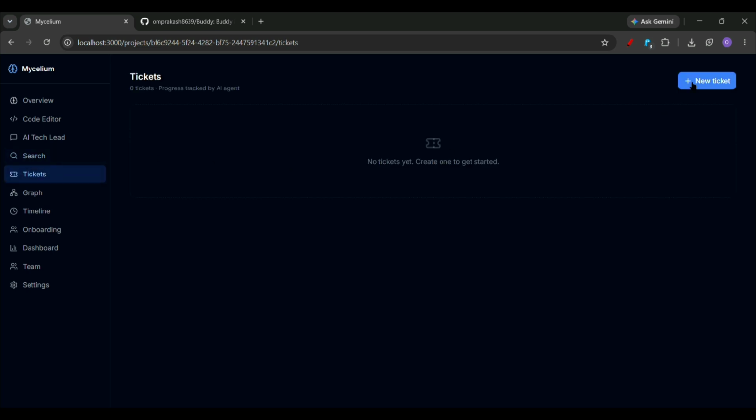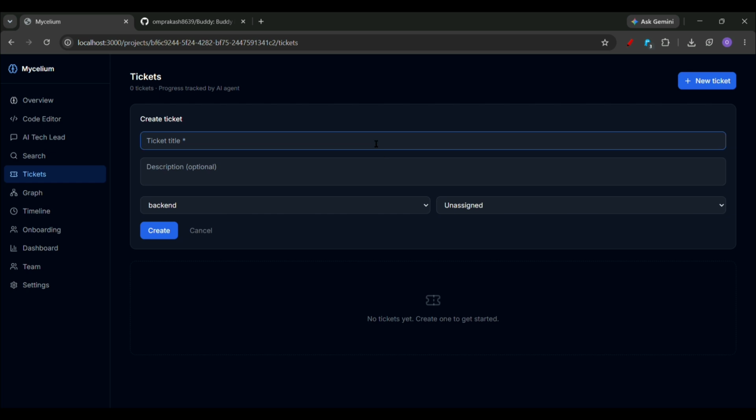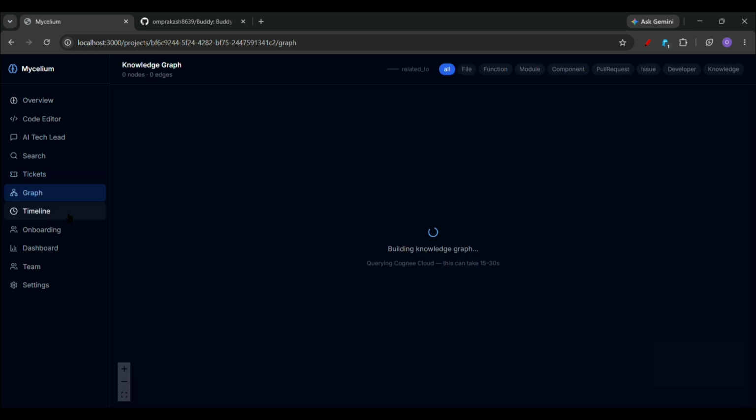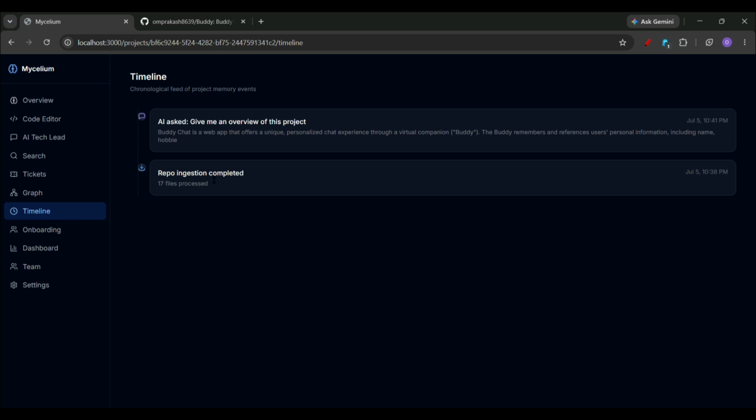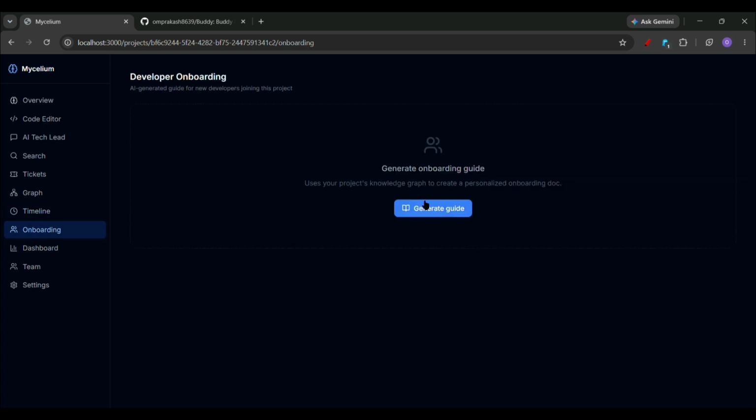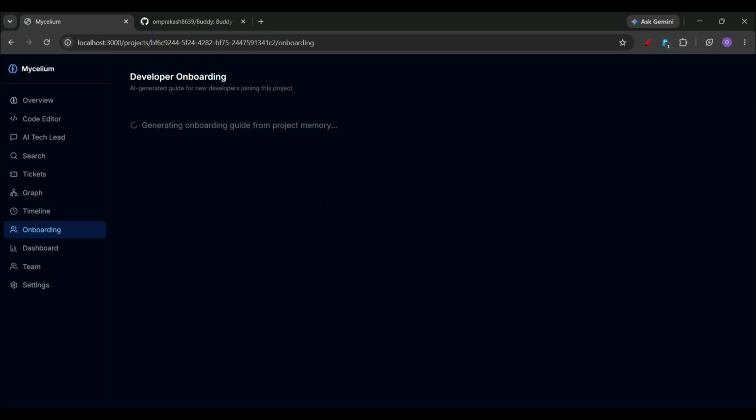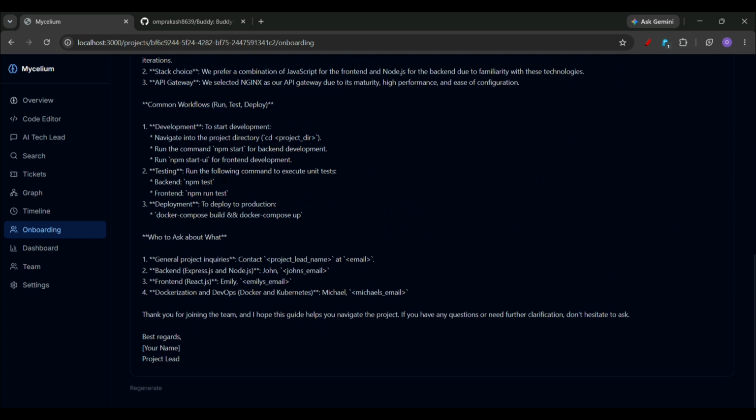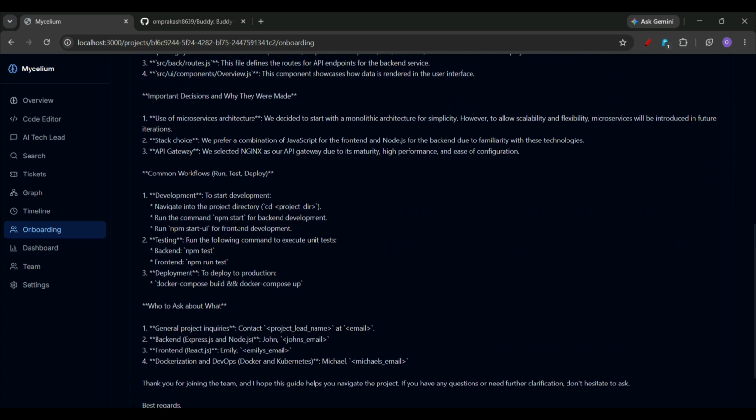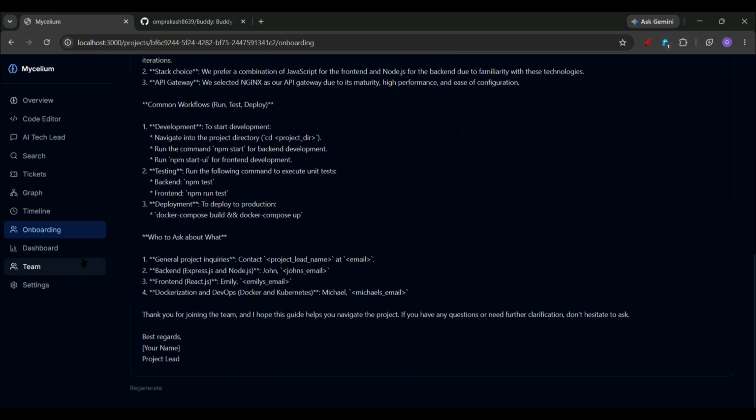Managers can create tickets and assign them to developers. Unlike traditional project management tools, these tickets aren't isolated from development. They become part of the project's evolving context. Every meaningful event is recorded in the project timeline. When a new developer joins the project, Mycelium can automatically generate an onboarding guide using everything it has already learned about the codebase. Instead of spending days understanding the project structure, new team members can become productive much faster.